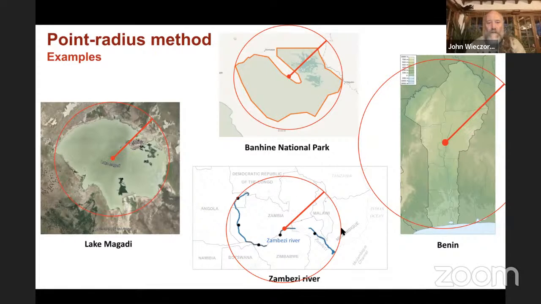In the center on the bottom, yet another feature, this time a linear feature or a path, the Zambezi River, where again, the point is somewhere on the river and the point radius covers all the possible extent of the river, no matter what its shape is. And then finally, at the right, a point radius representation of the country of Benin.